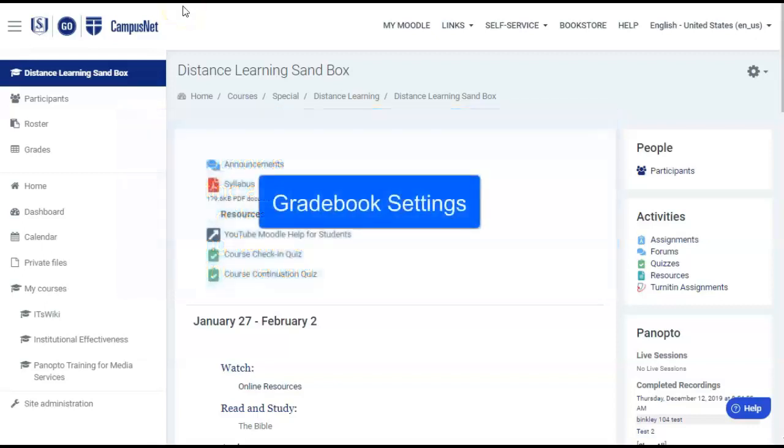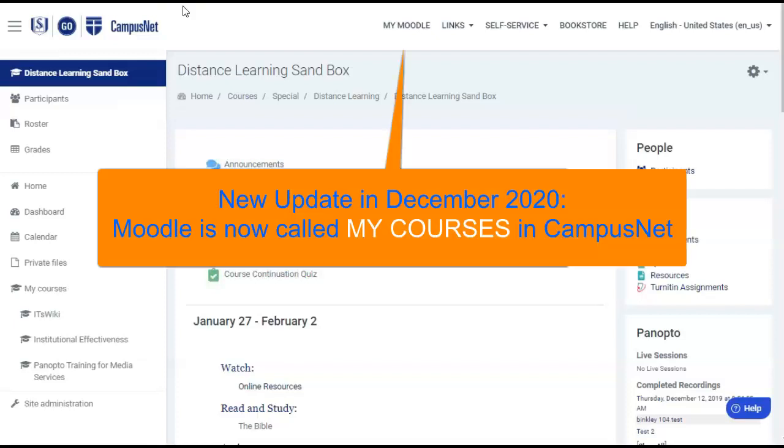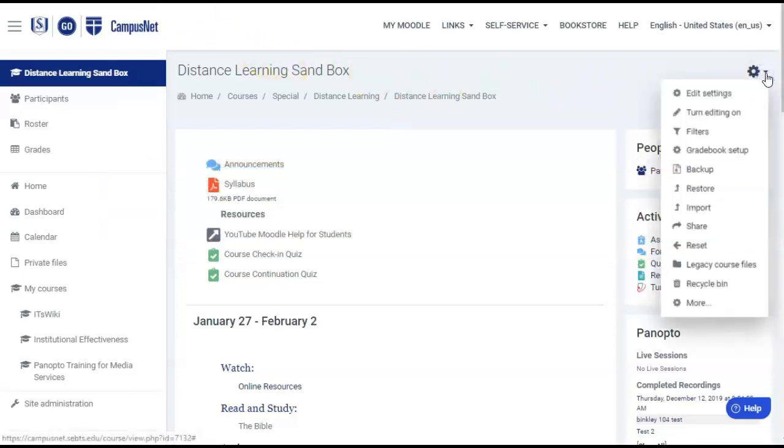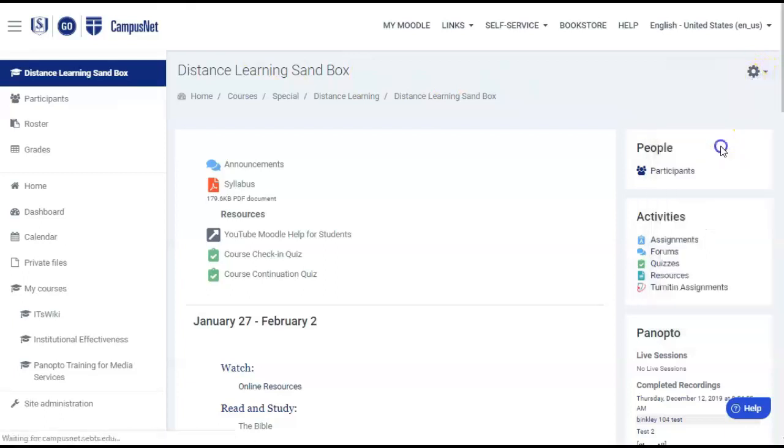This first section will show you how to set up a weighted gradebook. Log into Moodle and open the course you want to edit. Click the Settings gear icon on the right and click Gradebook Setup.